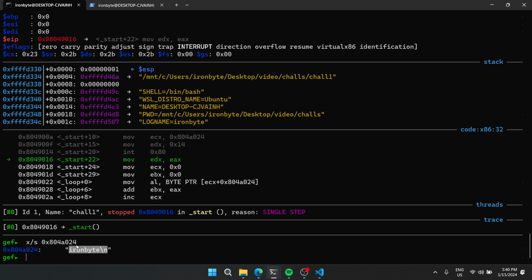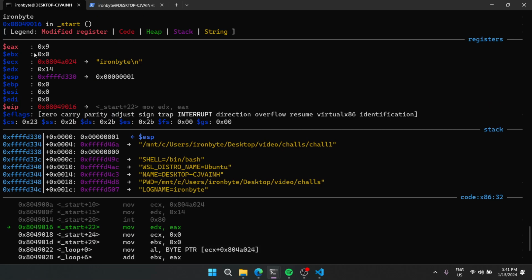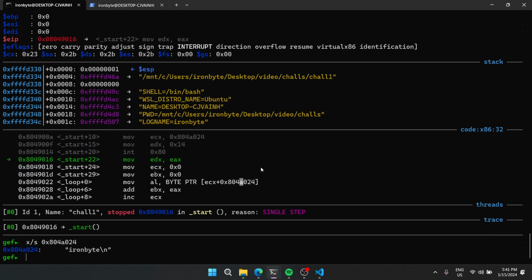So what does that mean? That means that once we hit enter to send the input, that newline character was added. This is why the size in the EAX is not 8 but 9. Okay, this is interesting. Now let's move on.